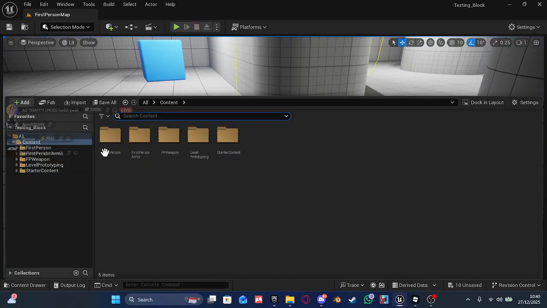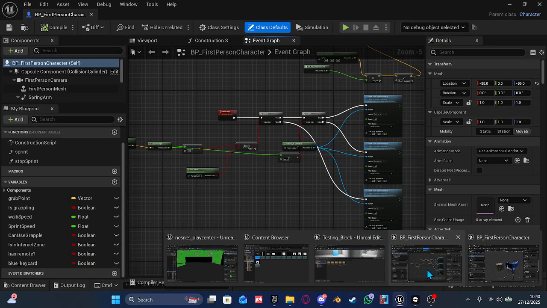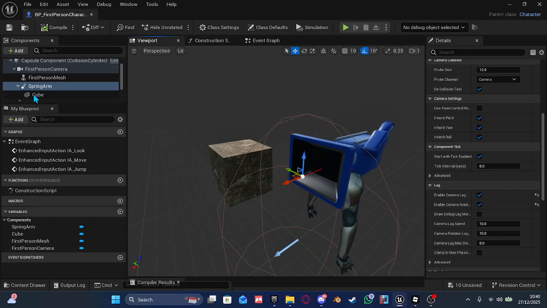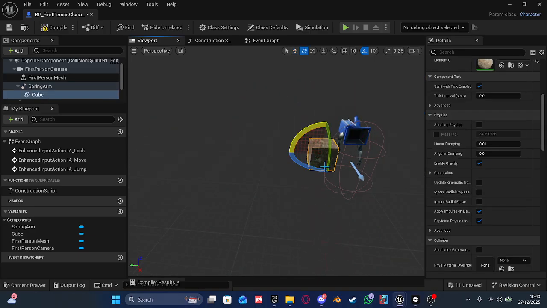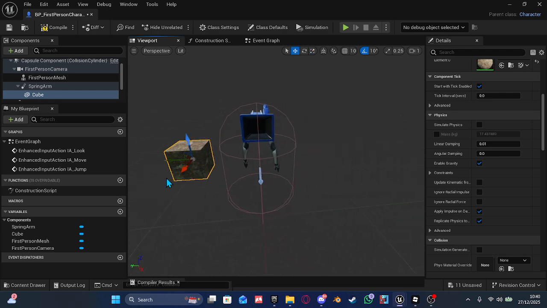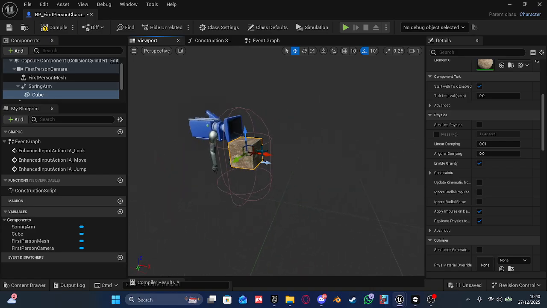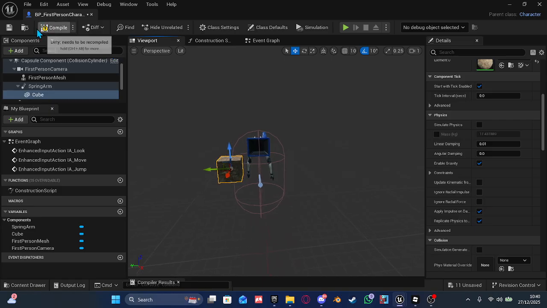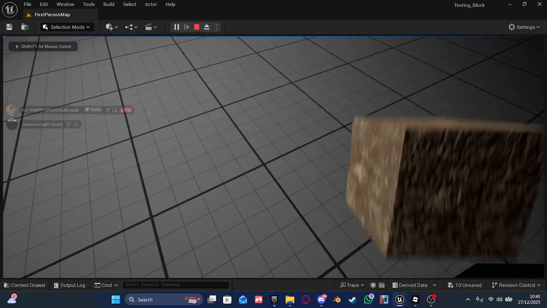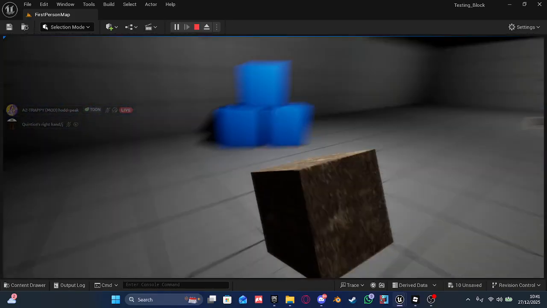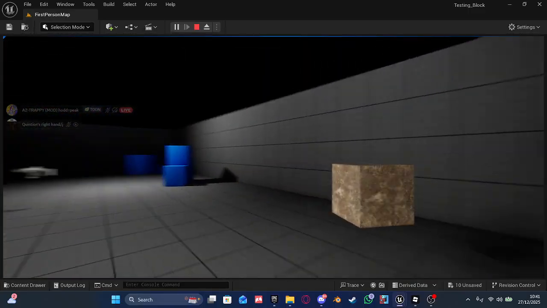Now I can't really see it well, so let's go back in here, and in the viewport we are going to make it so that this is a bit farther away from our face. I'm gonna make it a bit smaller and make it go a bit closer. Right there. That should be fine. Compile, save. Now it should be following, yeah, it should be following, but as you can see, that's a bit weird, isn't it?